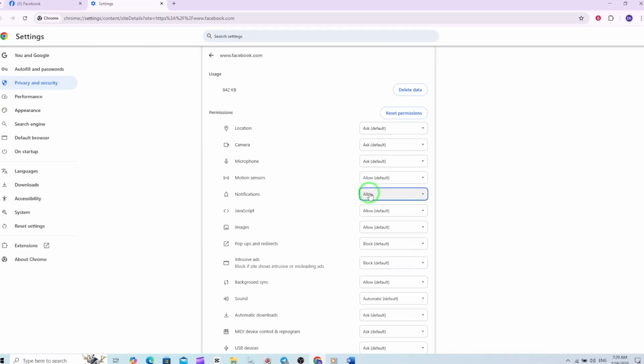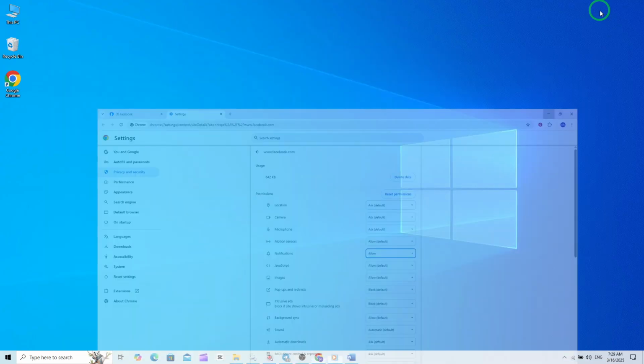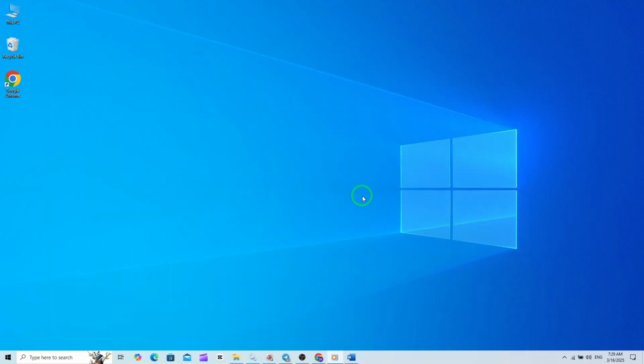And that's it. You've successfully enabled notifications for Facebook on your PC. With this setting in place, you'll now receive updates directly from Facebook while browsing or working on other tasks.